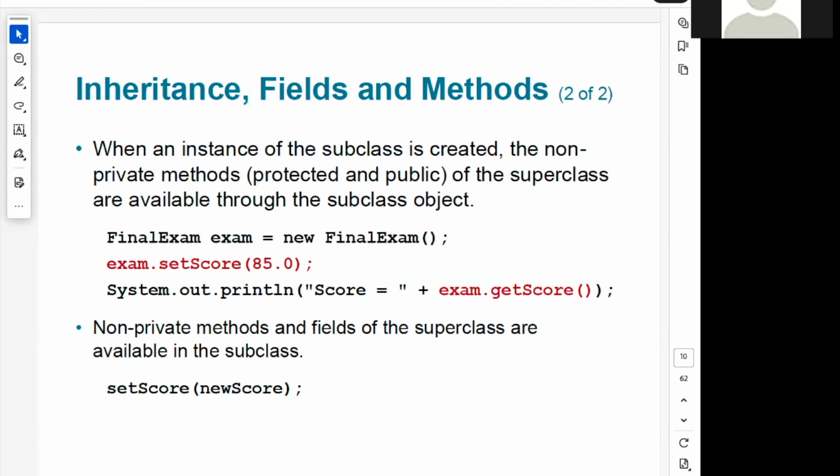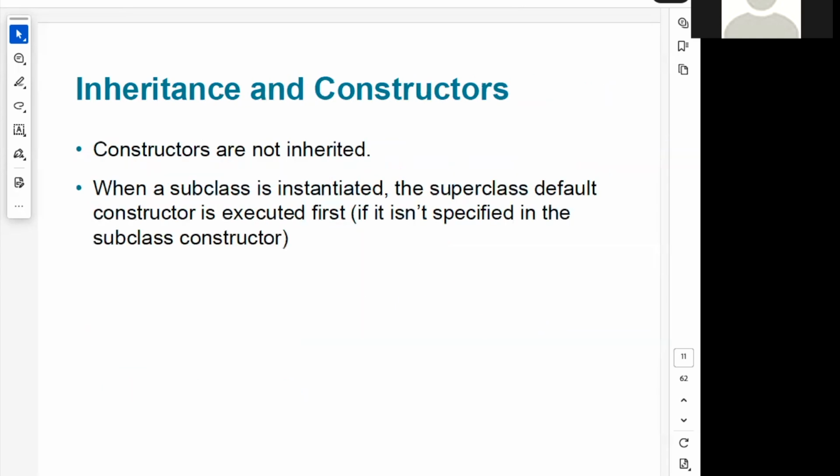So when we create an instance of the subclass, all the non-private members, which are public and protected, of the superclass are accessible from the subclass. Okay. So constructors are not inherited. And when a subclass is instantiated, the parent class or superclass default constructor is executed first if it isn't explicitly specified in the subclass constructor.